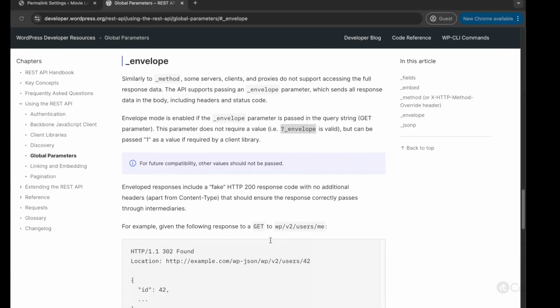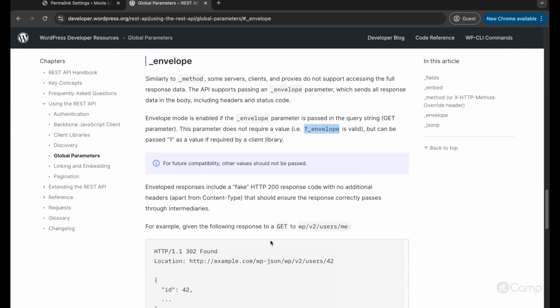So this envelope parameter is useful if you are working in an environment where accessing headers is difficult, such as on some servers or proxies. With the envelope parameter, you can include header details in the response body so that you don't need to handle them separately. Then next, we have the JSONP parameter.